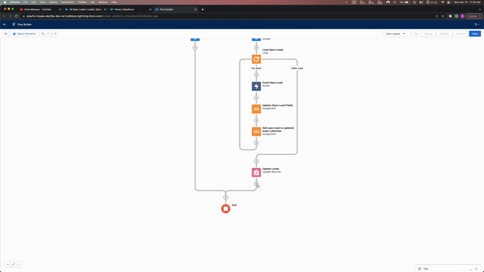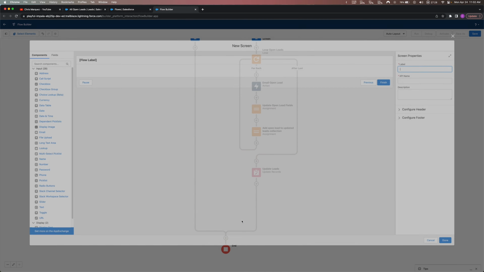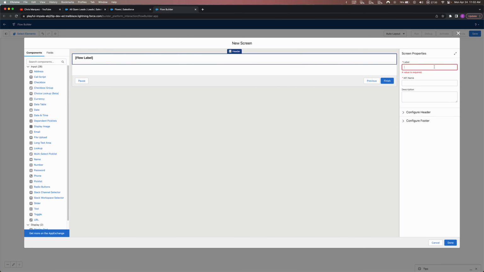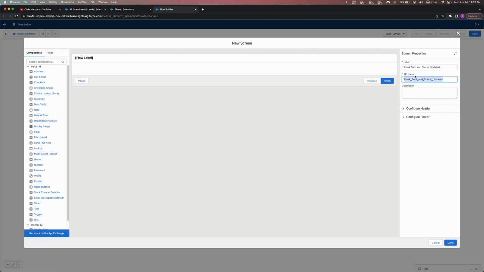Okay, so in order to do that, let's create another screen right here. And this screen, we'll call it, actually, this is going to be called, I guess, just email sent and status updated. That might be too verbose again, but I think it's fine. It gets the point across. So again, for my API name, I like to add the type of component to the beginning, just to make things more explicit.